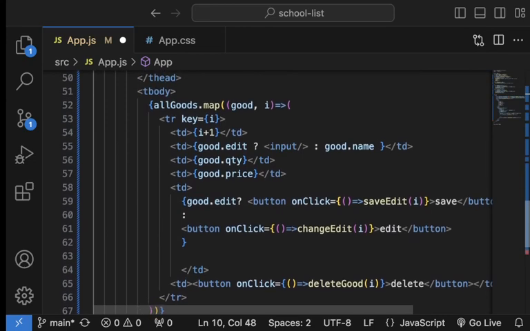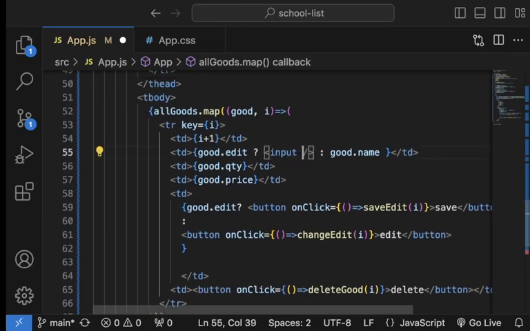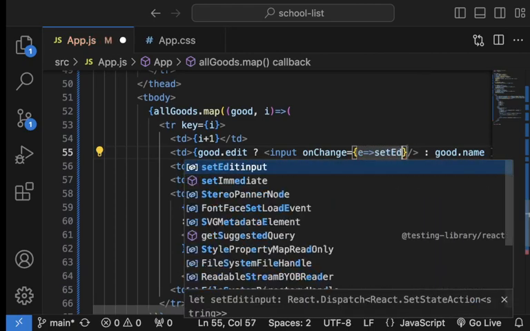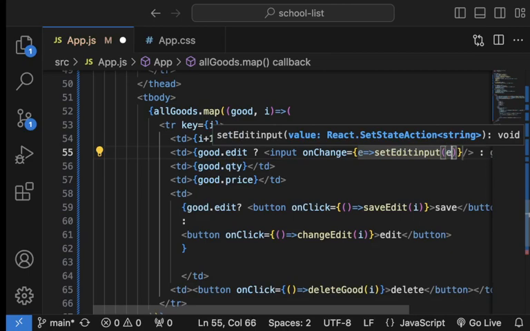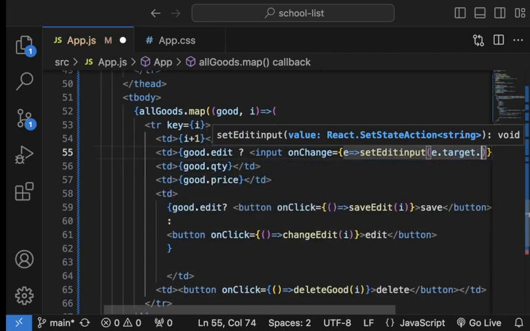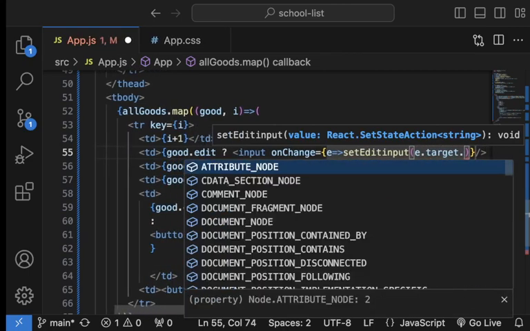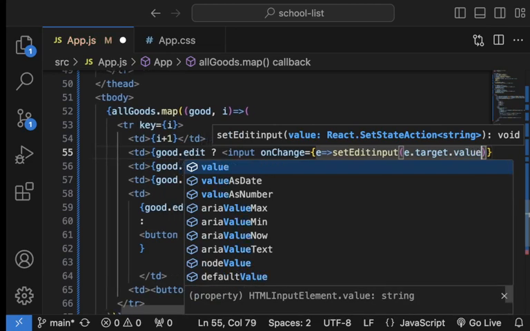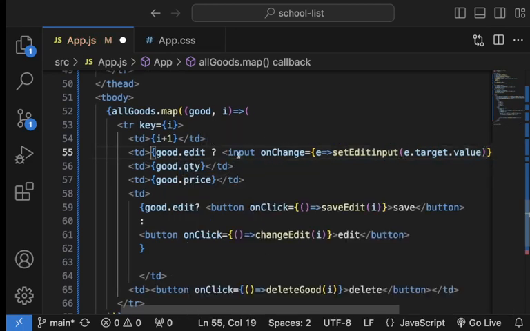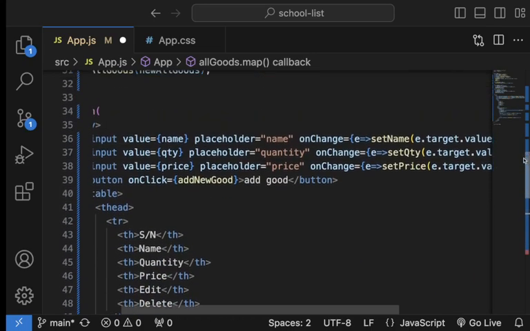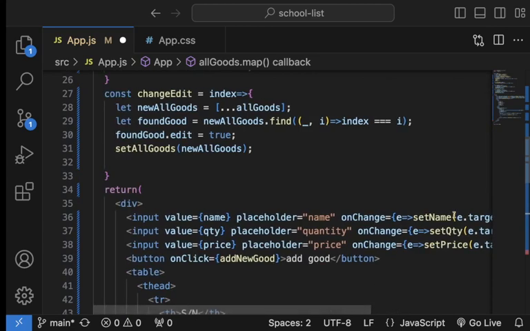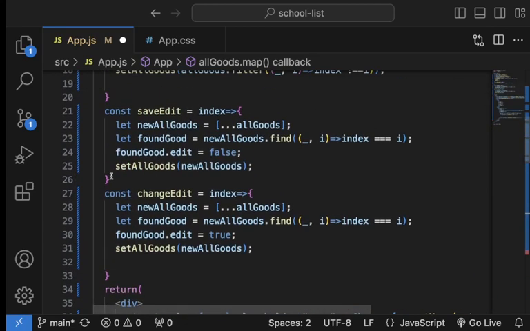That's an input and change event: set edit input to event.target.value. So as we type here, you are setting the edit input to whatever is inside this input. So we are not just changing this place alone.